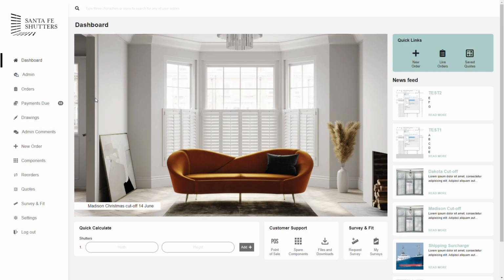In this video, we're going to go through the process of ordering a shutter. Please be aware that there is a Files and Download section at the bottom of the web page. In here you will find, among other things, specification sheets for each of the ranges and also written instructions on how to use the portal.